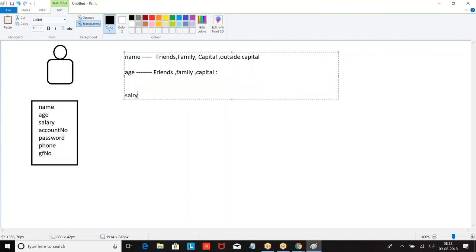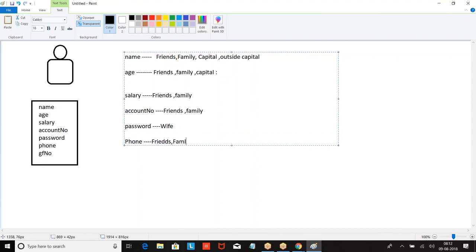Now I said my salary. So who will be knowing this? Friends and family. Right. Now, will I share my salary data with every student? No, right? So I have my account number. So who will be knowing my account number? So my friends. Now password. Will I share with everyone? No, this I cannot share with everyone. So who will have it? Only my wife will be holding this. Only associated people. Phone number. Right? So I will be sharing with my friends, family, and Capital.